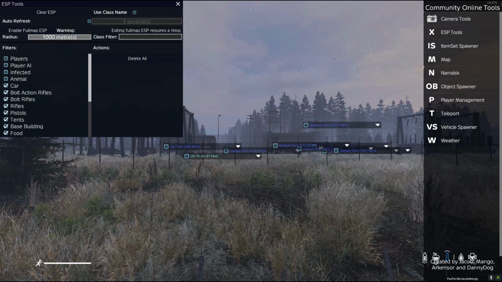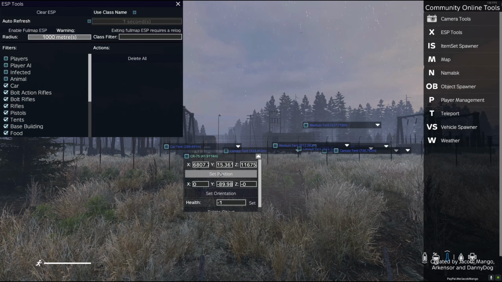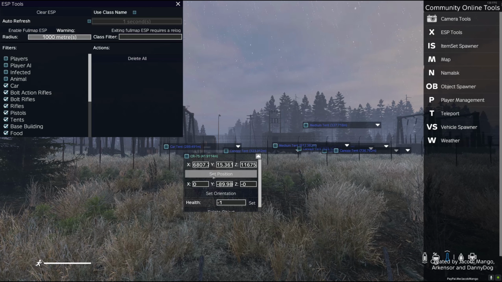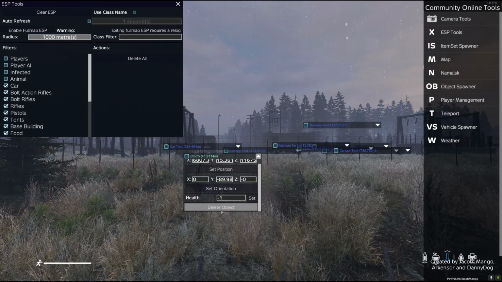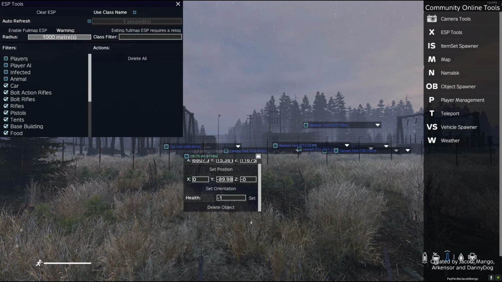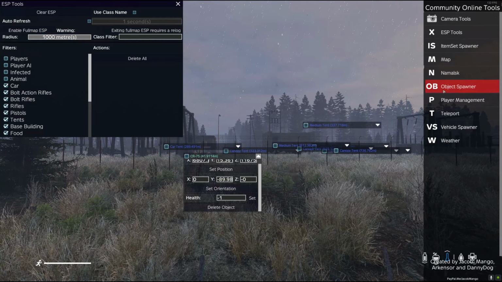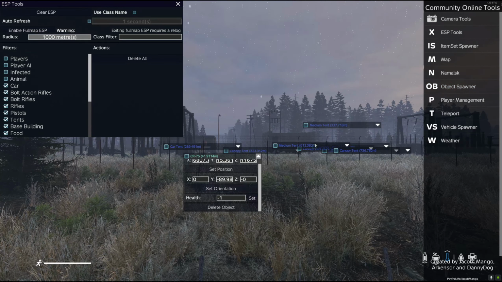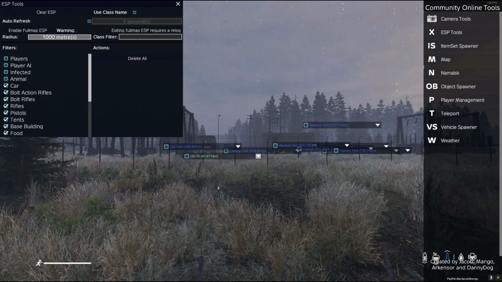Now, if you wanted to delete one of these items, what you could do is click on this little white arrow, so this CR75 here, and it'll show you the coordinates of it. You can also set the position of it if you wanted, so you can move it away from them. Set its rotation. You can also delete the object, which is kind of cool. So if you can't physically look at something to delete it with the object spawner up here, you can go into ESP Tools and just delete it via this option, and that's really handy.